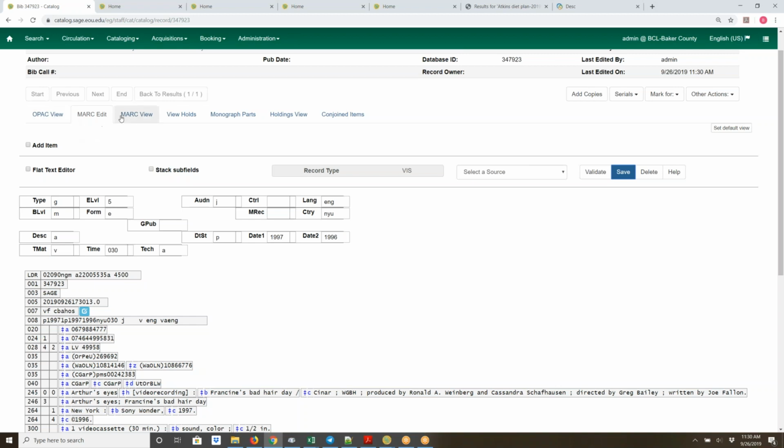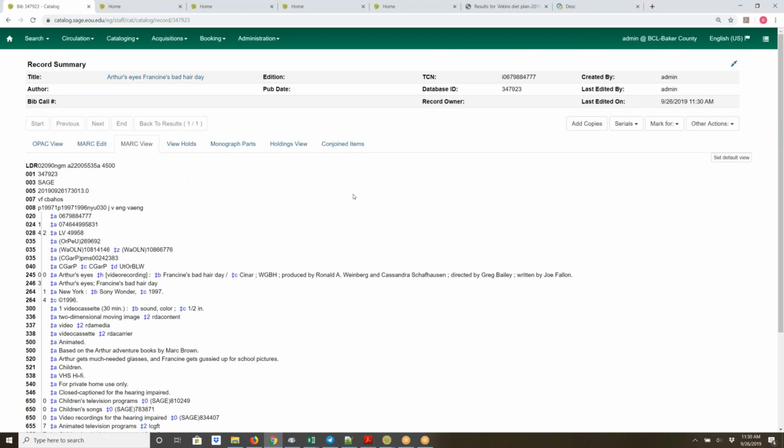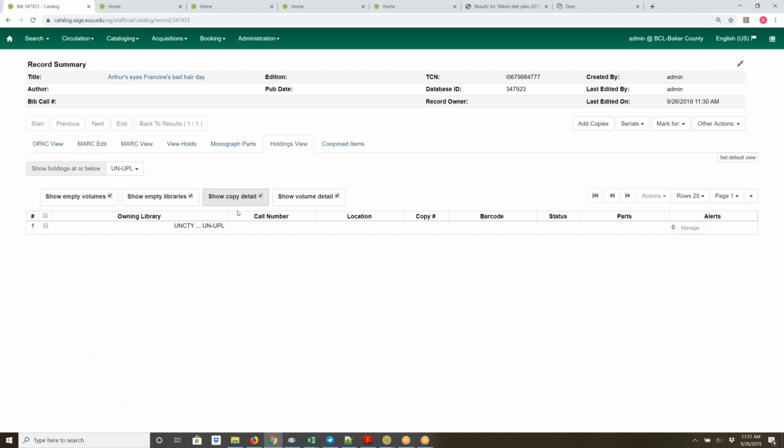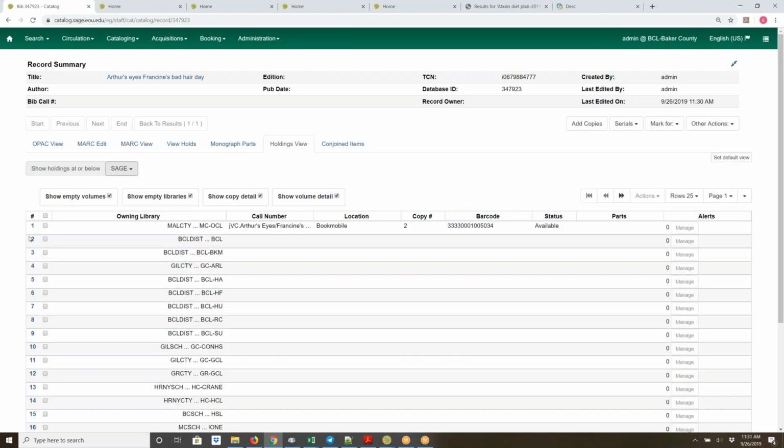Mark View, pretty standard, just displays the MARC coding but can't do anything. View Holds has to do with circulation. Monographic Parts, Holdings View. This is where you can get to the particular items. If I change it to Sage, you can see that Ontario Community Library has this. And if I needed to edit their item, or they did, this is one of the places they could go to do that.